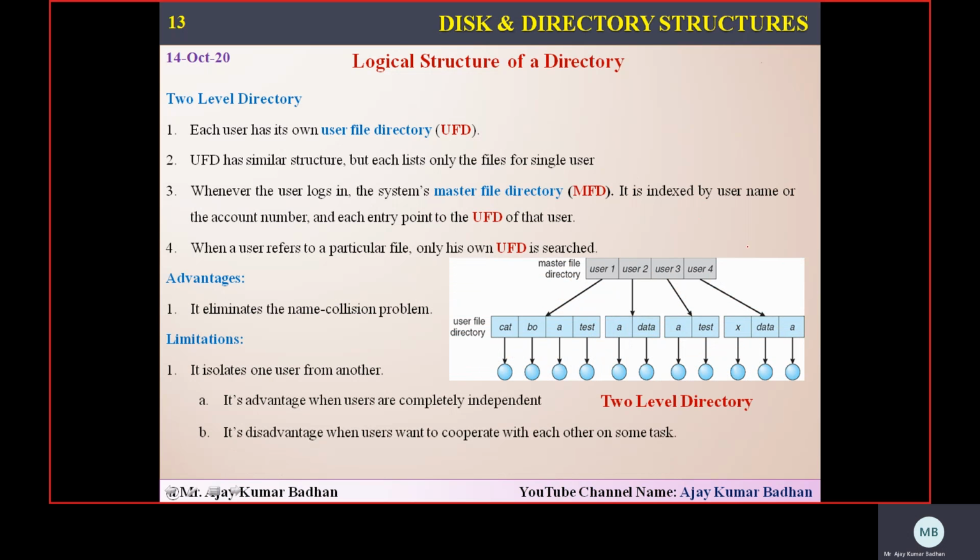You can see here in a two-level directory, we will be maintaining two levels. If you see this diagram, these are directories, but we call this the master file directory. This directory will not consist of files initially; it will have only username and password. In this master file directory, we will be allocating space to individual users.